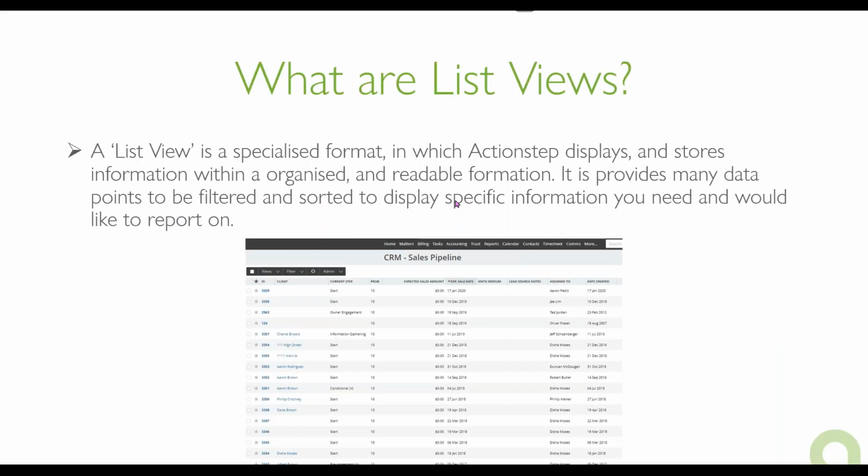So, what are list views? A list view is a specialized format in which Actionstep displays and stores information within an organized and readable formation. It provides many data points to be filtered and sorted to display specific information you need and would like to report on. List views are one of the most unused features that can give you the greatest immediate benefit with the least amount of effort.